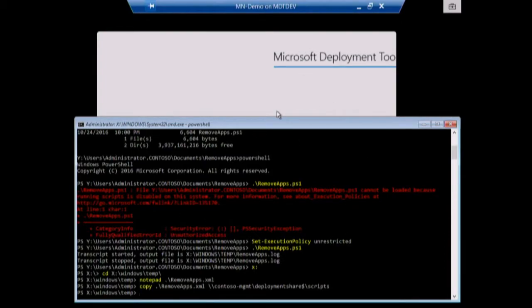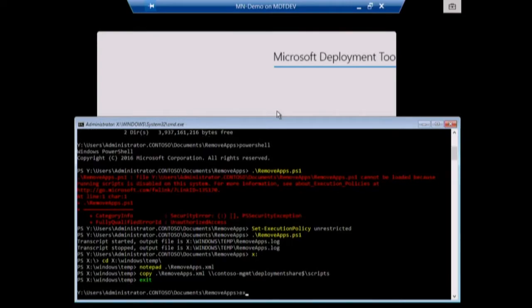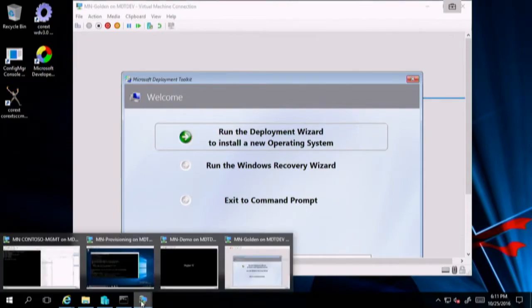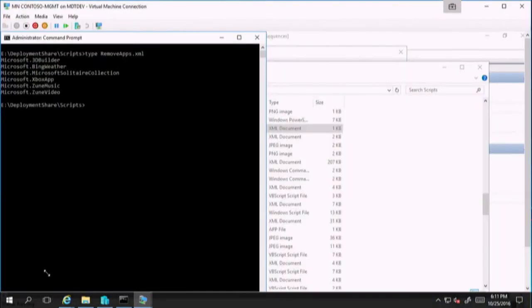So if I were to reboot this PC to continue the deployment, all of the apps have been removed. Well, actually, we can go ahead and do that while we're thinking about it, and we'll see what the end result of that actually ends up being to show what kind of the next challenge is. So that's how you would do it manually. Now the next step would be, let's put that into a task sequence.